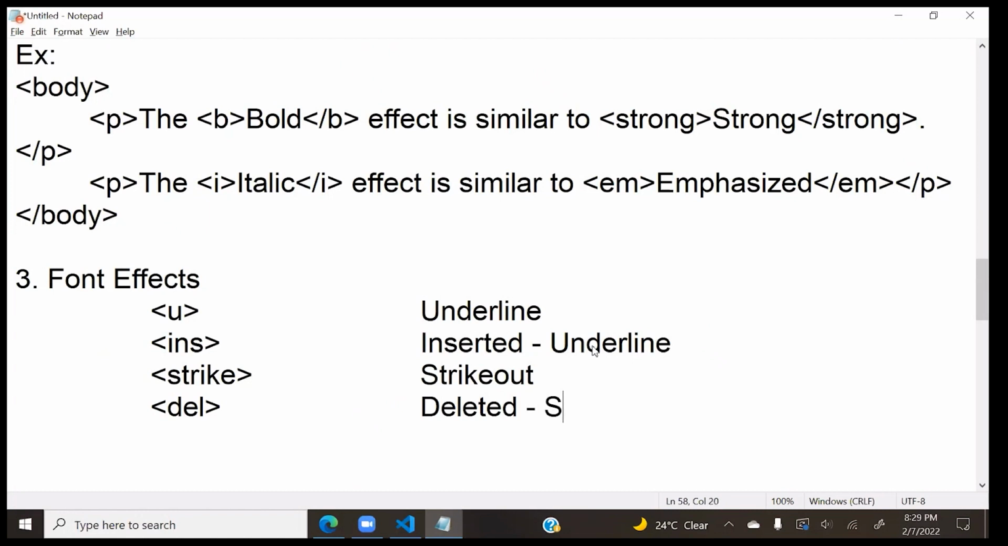This is in which mode? Deleted is equal to strikeout, but it is in which mode? Review mode. Inserted is also in review mode. When you are using review mode, you have to use underline, inserted, strikeout, these options. Now, actually, when to use this strike option, underline option, these are very simple.